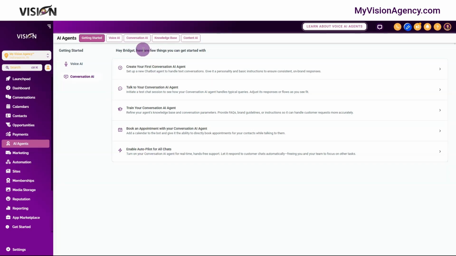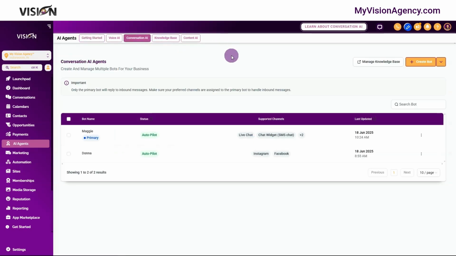Now, I actually already have 2 conversation AIs, so I'm going to walk you through my setup, and I'm going to show you how you can enable these once you get them activated. And then tomorrow, I'm going to show you how to create the perfect prompt so that your bot acts as you want it to, and then how to also train it so that you get the result that you're looking for. Now you can see that I have 2 different bots here.